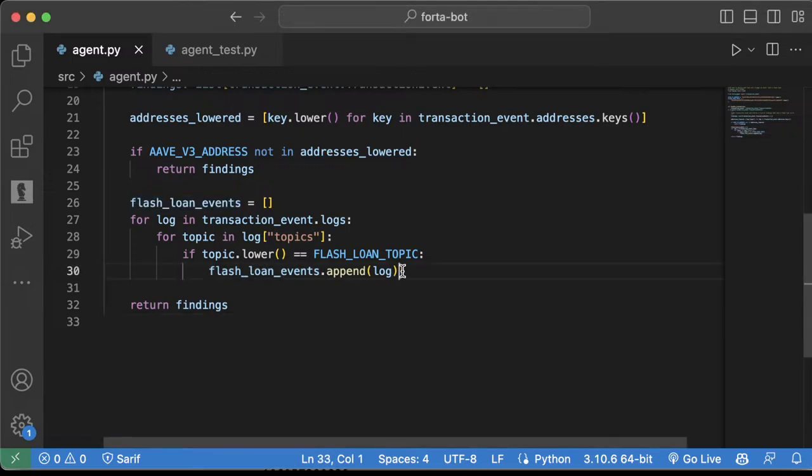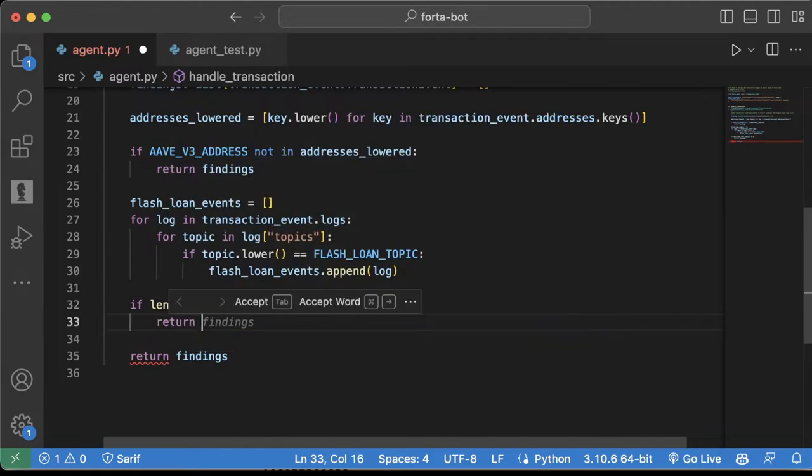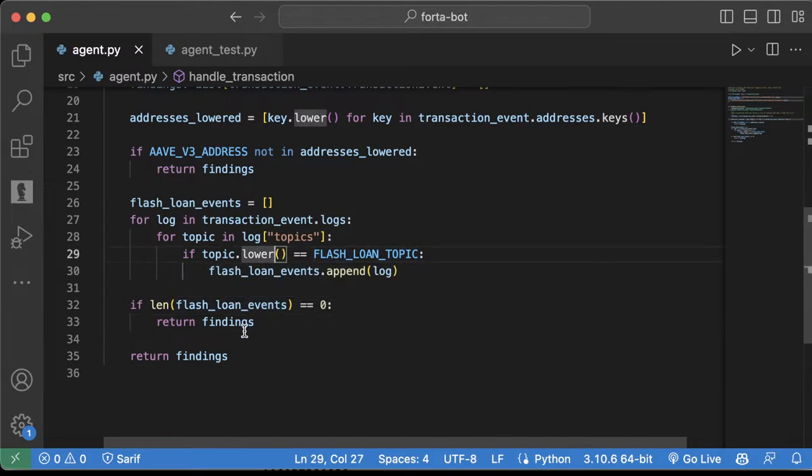Cool. And then after we do this loop, we're just going to say if the length of flash loan events is equal to zero, we're just going to return findings, right? Because if we didn't find any flash loans, we're good.